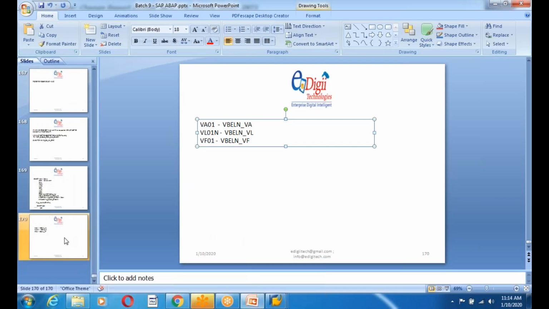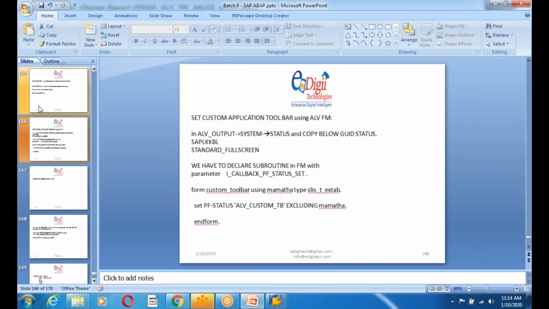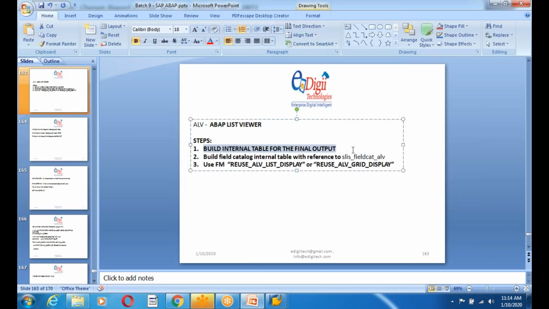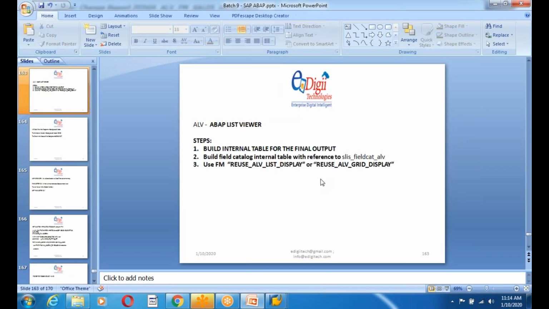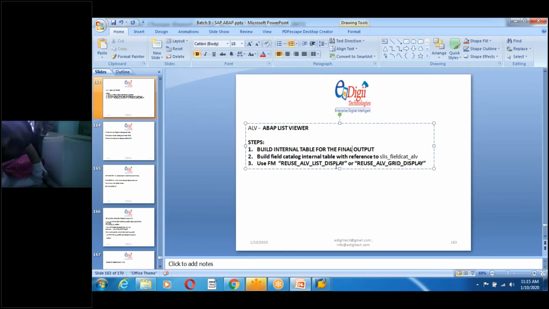If you want to build an ALV output for the delivery, normally the steps are: you must declare and build a final internal table. Yes, we did a final internal table. We have the data in the final internal table, GT_OUTPUT_DELIVERY. The next step is you need to build a field catalog.